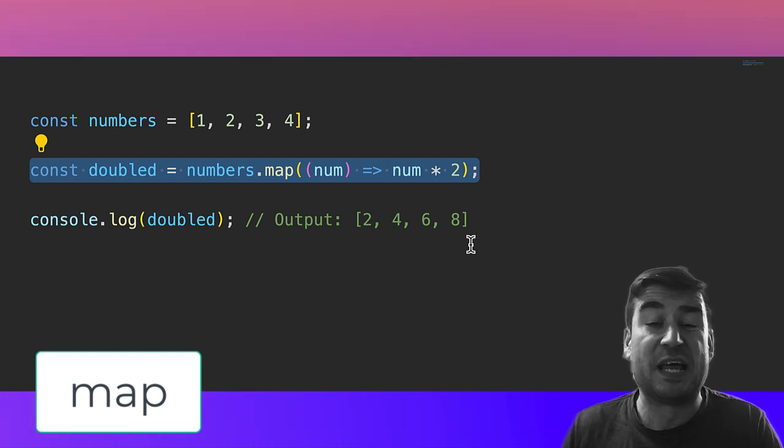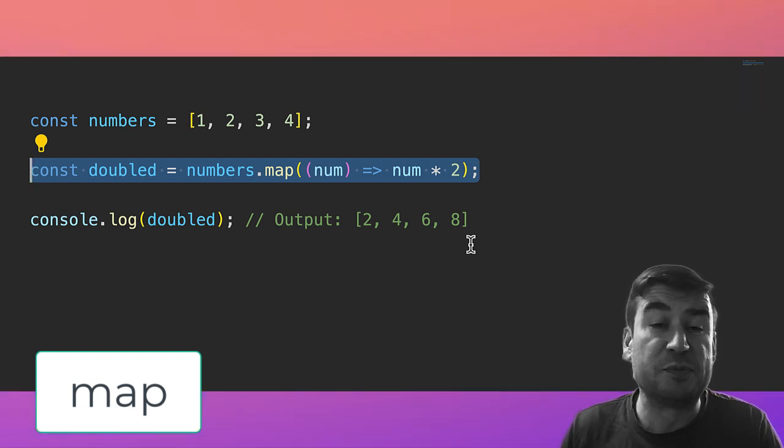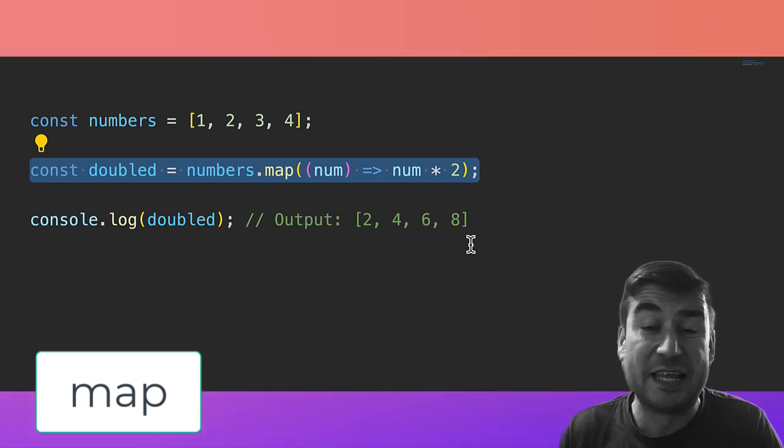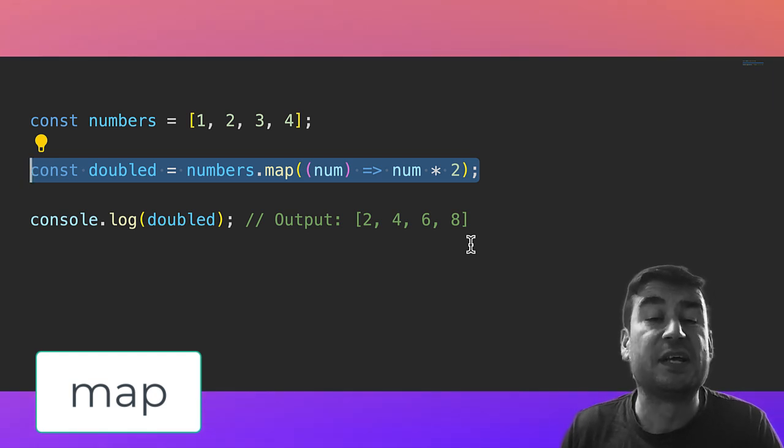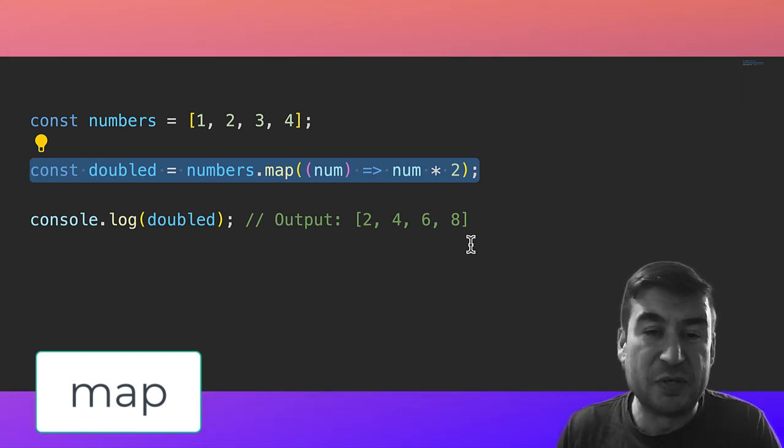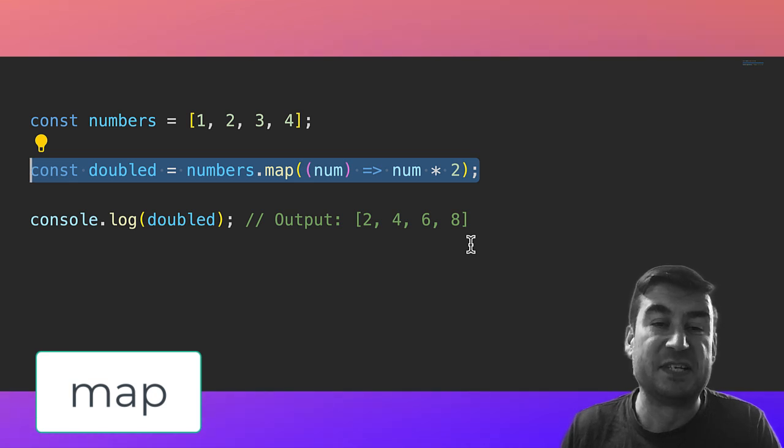So pretty much the same as what we've done in the other 2 examples, but in this case it looks very clean and probably a lot more concise. So if this is the type of output that you need, then obviously the map method is going to be the right choice.